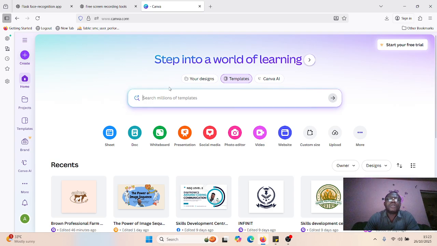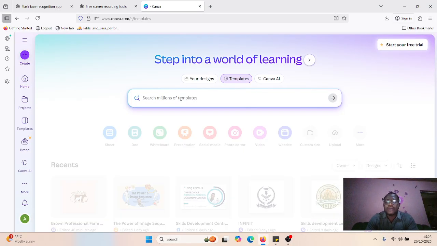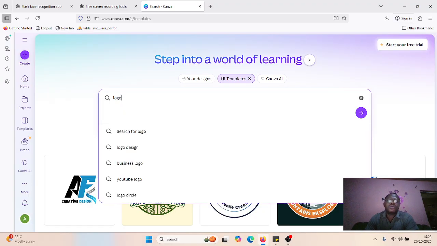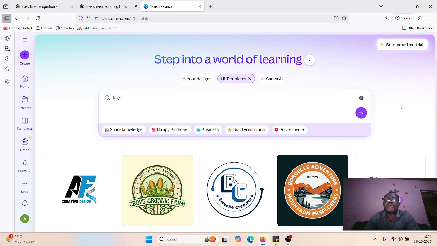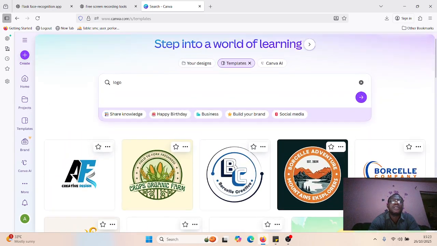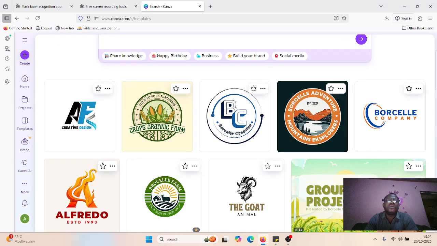Now, we want to create a logo. From this search bar, you can type logo so that you can display all the logos that exist on Canva. When you type it, you can see the logos displayed. You can select any logo of your choice. Not all logos are free. There are some meant for the premium version. When you click on one and it's not available for free, click another one that might be available for free.